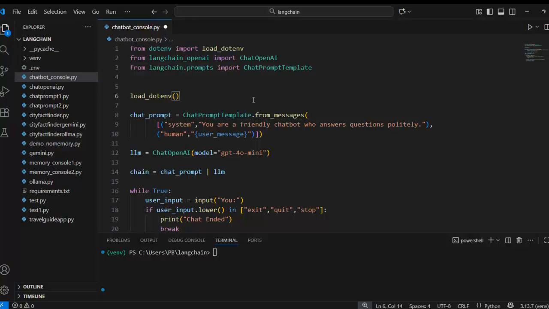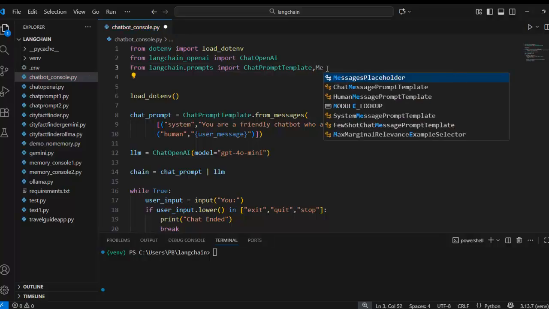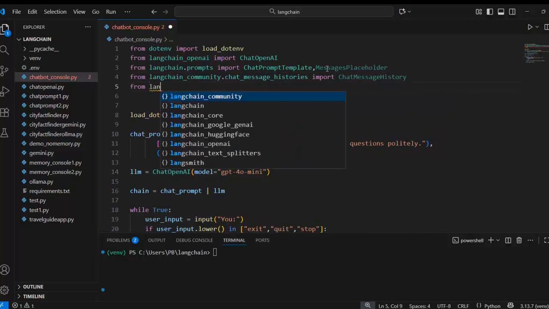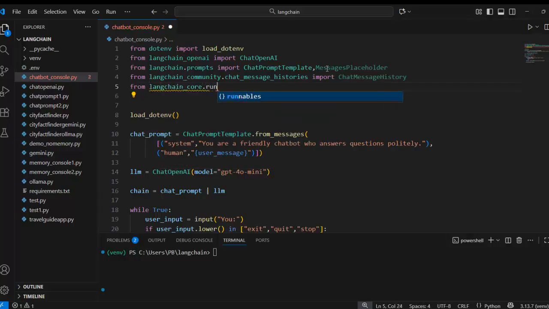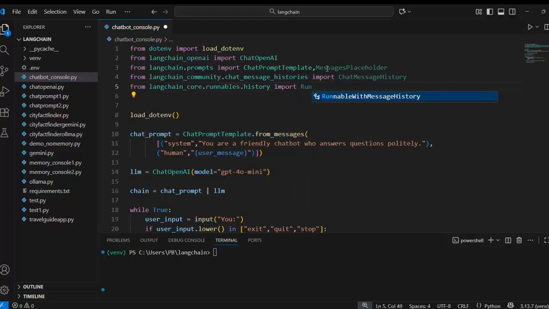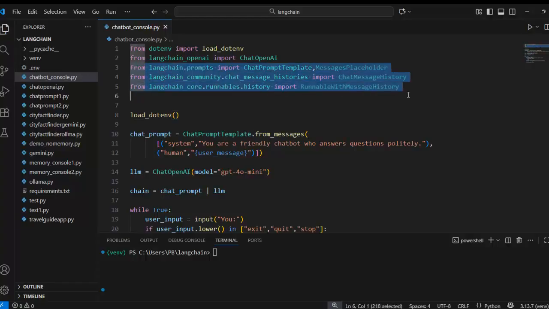Now to add a memory component to our chatbot, we have to import some libraries. So first, from langchain.prompts with the ChatPromptTemplate class, we have to import MessagesPlaceholder. From langchain_community.chat_message_histories, we have to import the ChatMessageHistory class. Also from langchain_core.runnables.history, we have to import the RunnableWithMessageHistory class. This is a wrapper class. Done. So we have imported the required libraries.